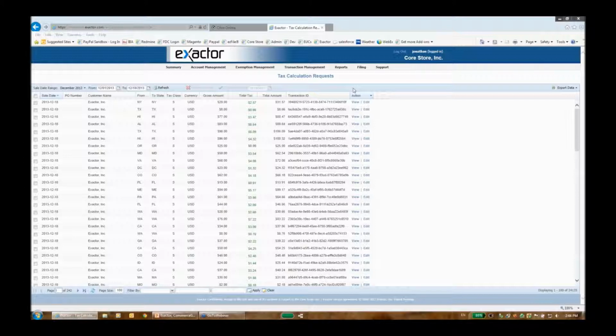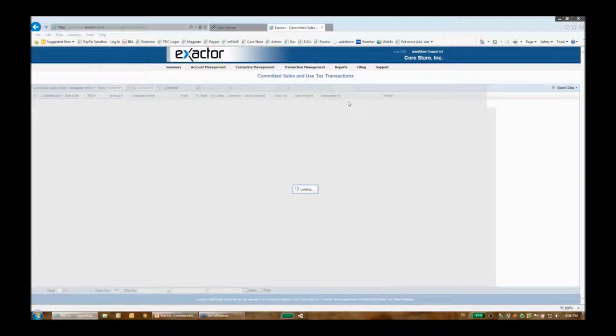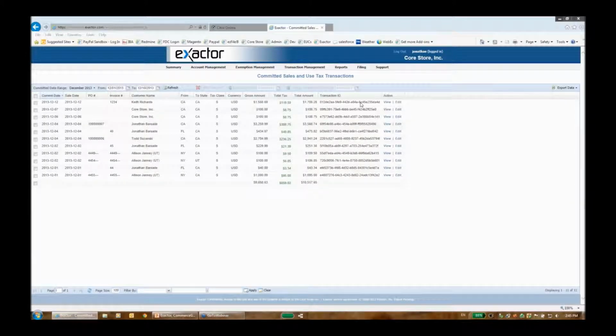So what we do is we track the calculation, as you can see, at the invoice level, but these are not used for generating the returns. Only transactions where the revenue has been recognized, and every company has different revenue recognition rules. So only once the revenue has actually been recognized are they considered committed transactions. And these are the transactions that we will use for actually generating and filing the tax return. As you can see on this report, we track the transactions at the invoice level.